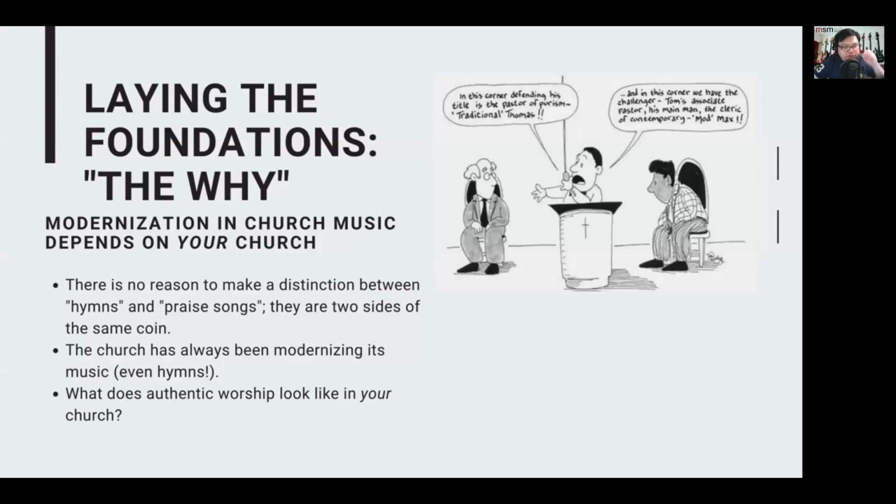The primary criticism that you will receive when trying to modernize a hymn is that you are not doing the hymn justice. It should be played like the original with the original lyrics. But if we were to examine the historical evidence, even the hymns underwent processes of editing, refinement, and ultimately modernization for their time.